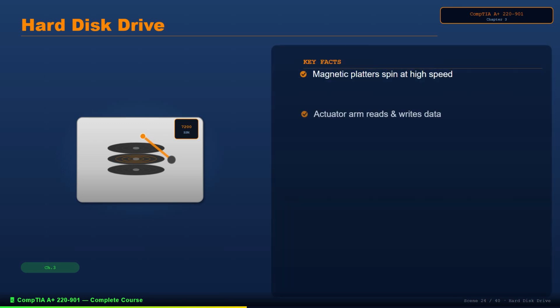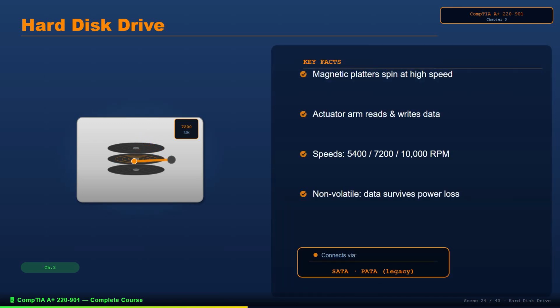Hard disk drive. A computer has two types of memory: primary memory, which is temporary, and secondary memory, which is permanent. The hard disk drive is the most common form of secondary storage. It is a sealed unit containing magnetic platters that spin at high speeds. An actuator arm moves across the platters to read and write data. Hard drives spin at 5400, 7200, or 10,000 RPM. Most desktop computers use 7200 RPM drives. Laptop hard drives typically run at the slower 5400 RPM. Hard drives are non-volatile, meaning they retain all stored data even when the power is off.